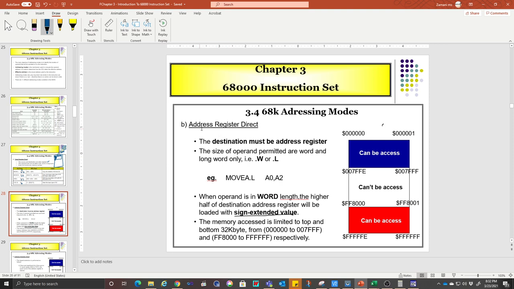The second one, they call it address register direct. So what is address register direct? The destination must be an address register. So if you go back to the CPU again, you also have the address registers from A0 to A7, and the size is also 32 bit. So when you have the syntax, the destination for the address register direct means that you're going to move data to the address register. The destination must be an address register. That is one of the rules.